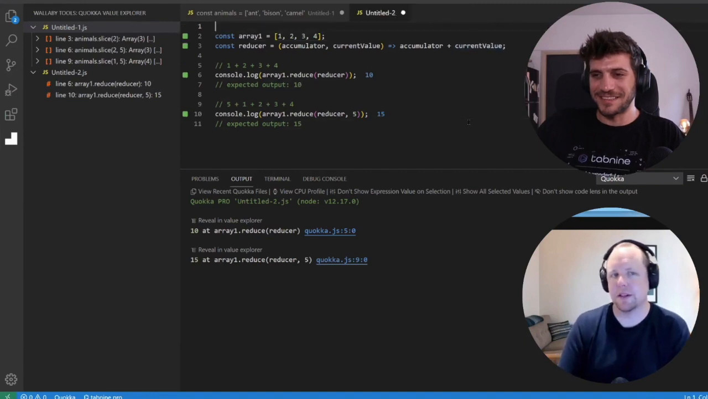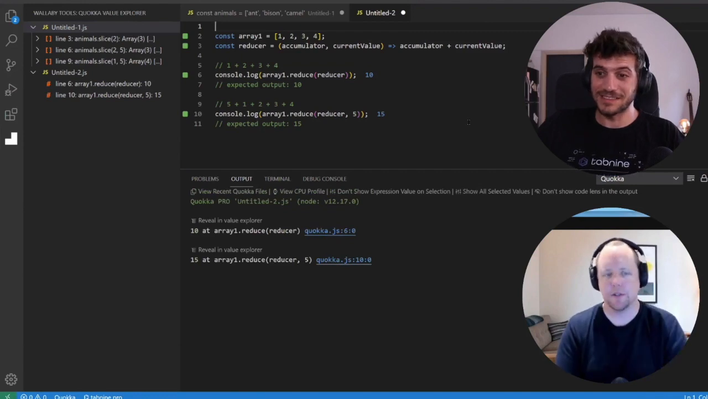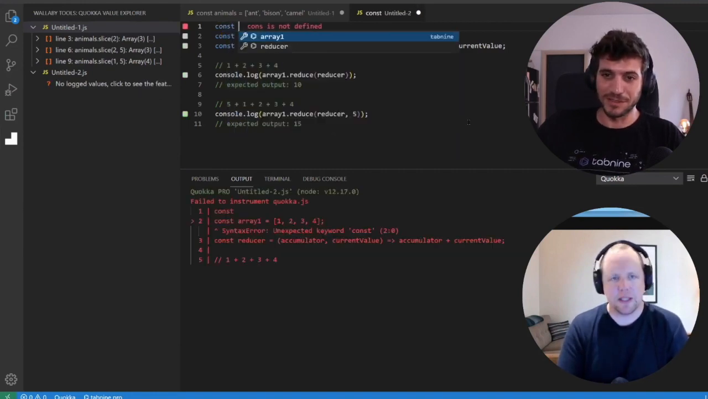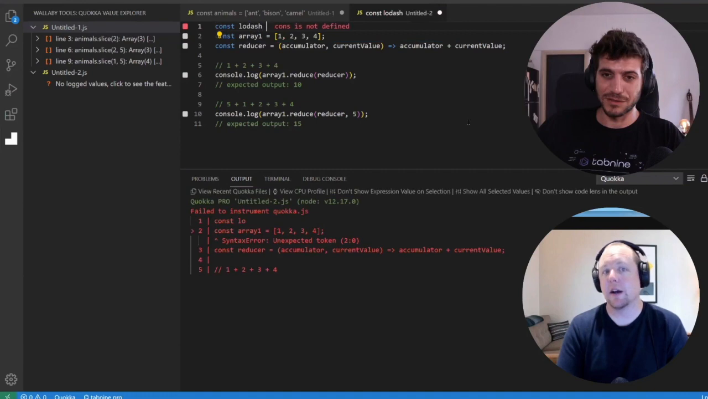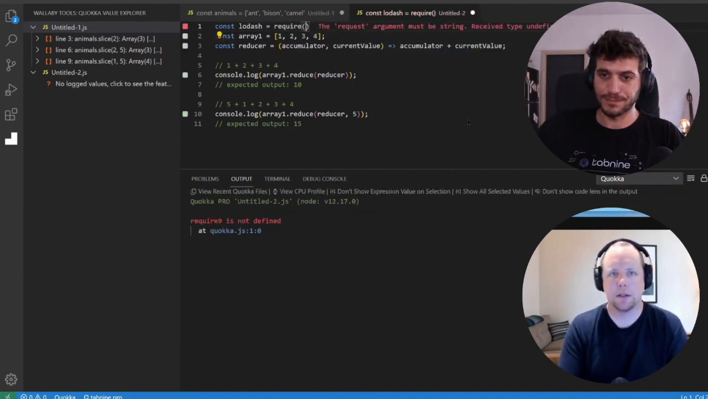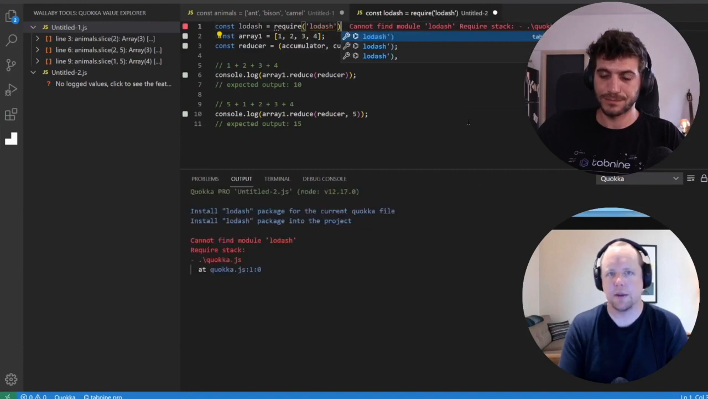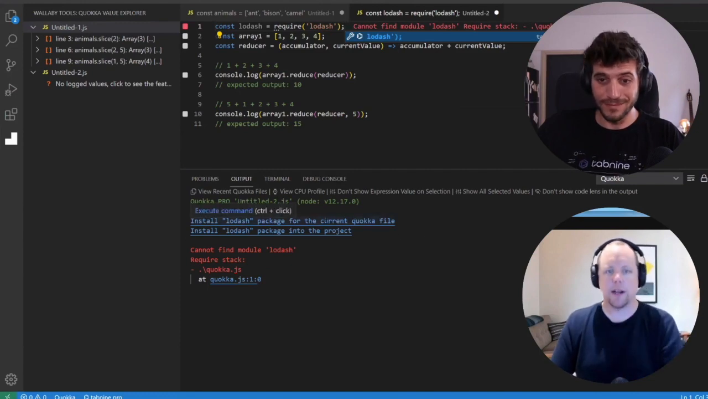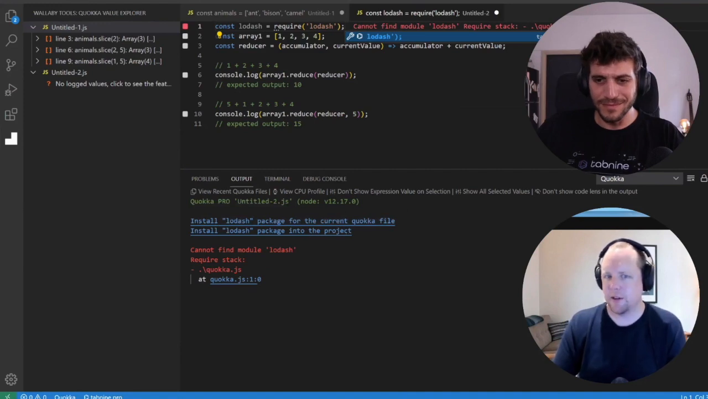And Quokka has some other smarts in place as well. So for example, let's say now I want to work with an extra library to do something for me. And I might say I'm going to require Lodash. So const lodash equals require lodash. And you would have seen in my project, I'm not using Lodash, and so it can't find it. But Quokka allows you to load it just for this file, just for right now. So like a temporary node installation.